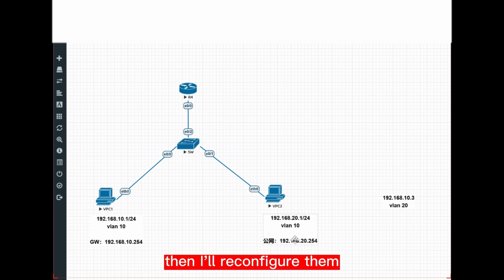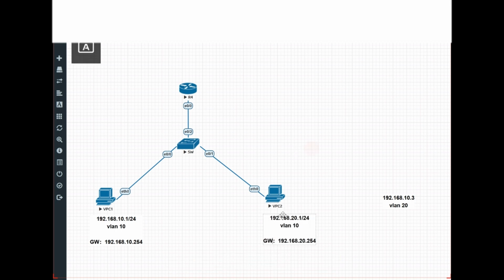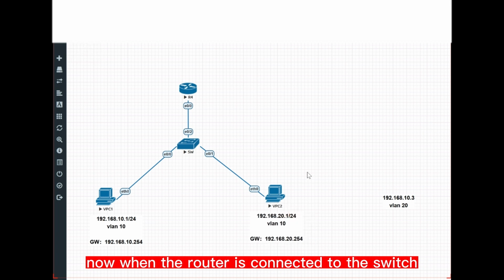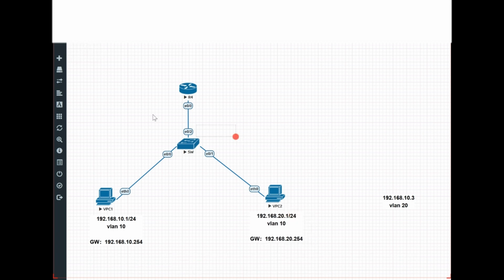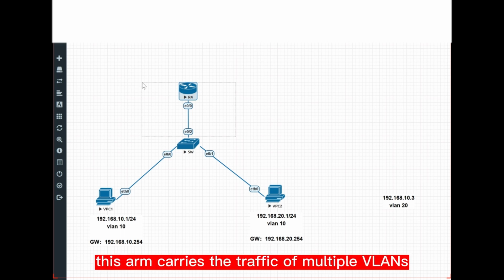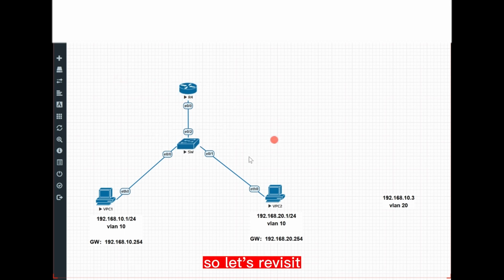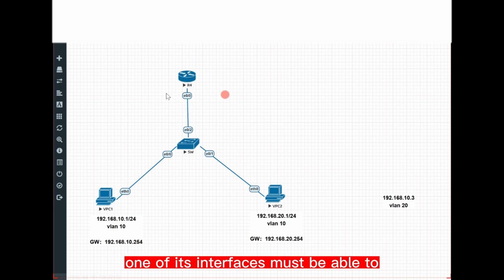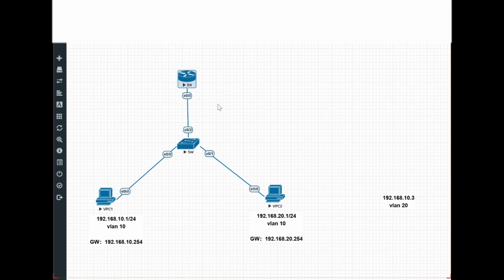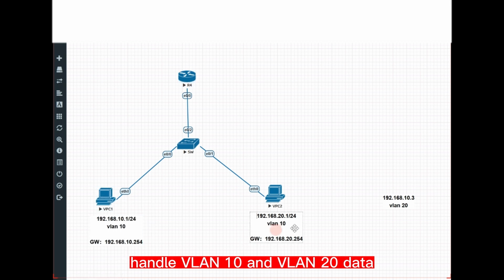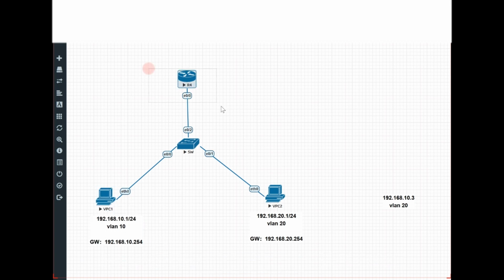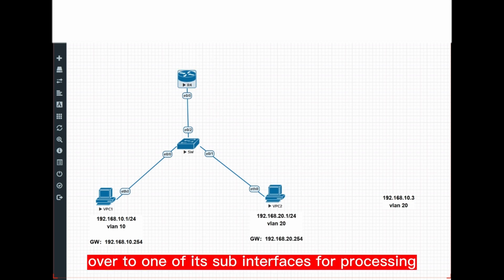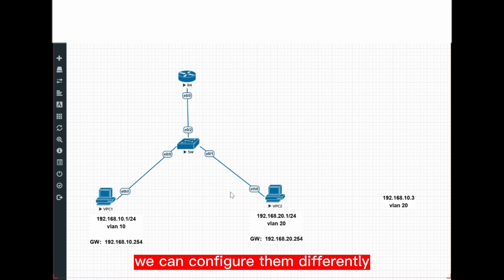Then I'll reconfigure them. One arm is... Now when the router is connected to the switch, use only one interface. This arm carries the traffic of multiple VLANs. So let's revisit. For routers, one of its interfaces must be able to handle VLAN 10 and VLAN 20 data. The data of VLAN 10 is handed over to one of its subinterfaces for processing. The data of VLAN 20 is handed over to one of its subinterfaces for processing. We can configure them differently.